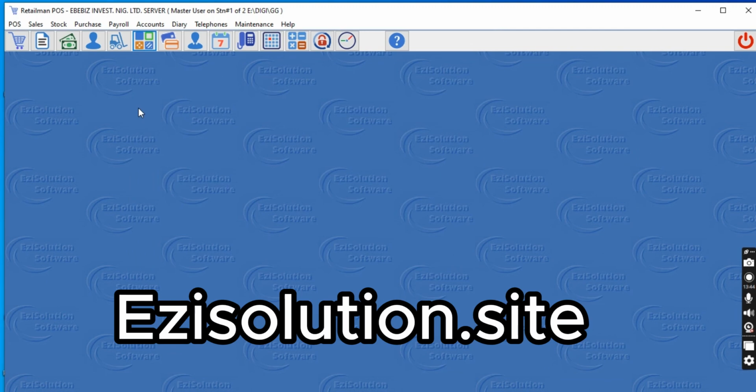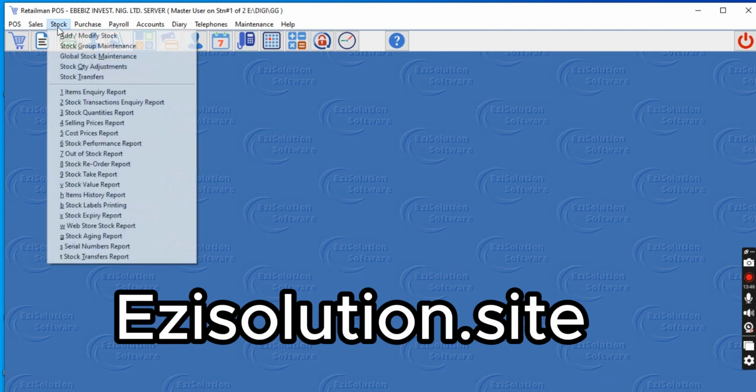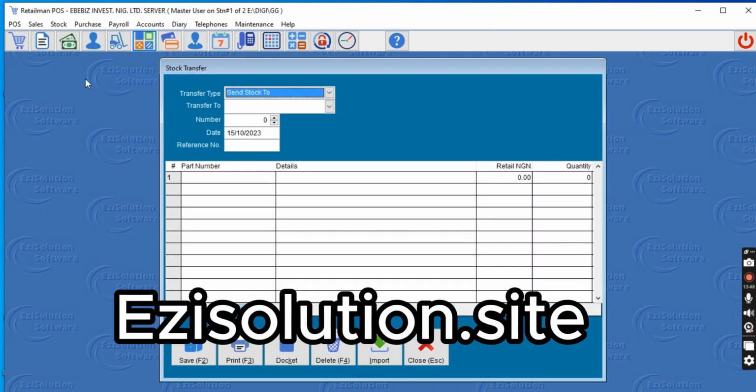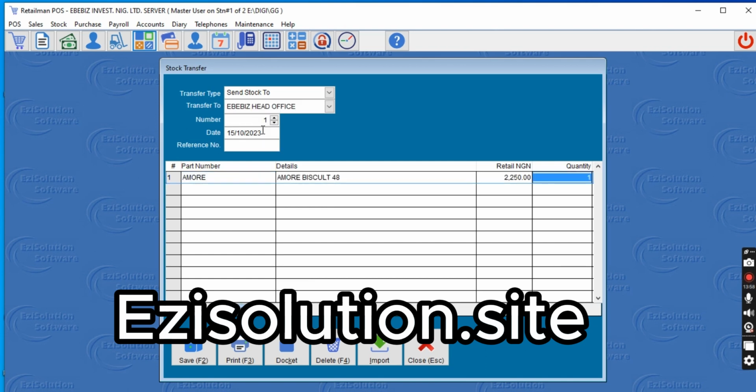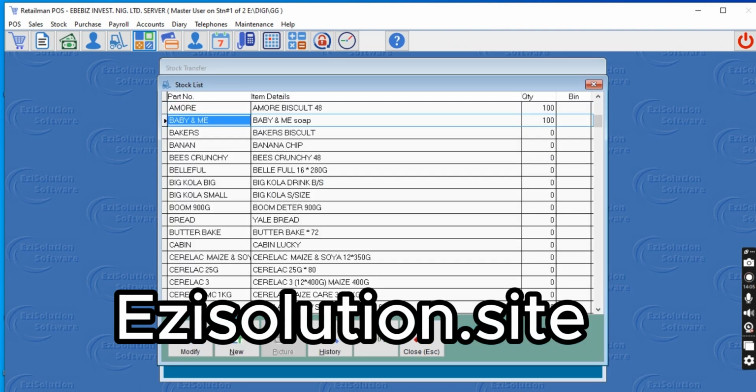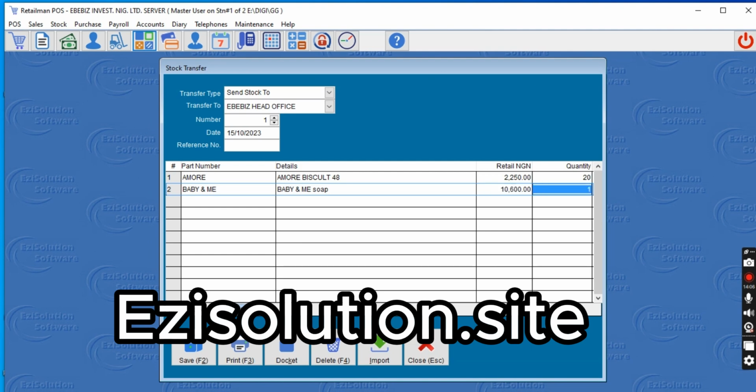Now I want to go to a branch. Now the server wants to distribute and supply to other branches. You don't need to issue an invoice or use any other method. You use stock transfer. Look at the stock transfer. They are transferring to the particular location, and they are sending 20 to this particular location, and also sending 20 of the second product.